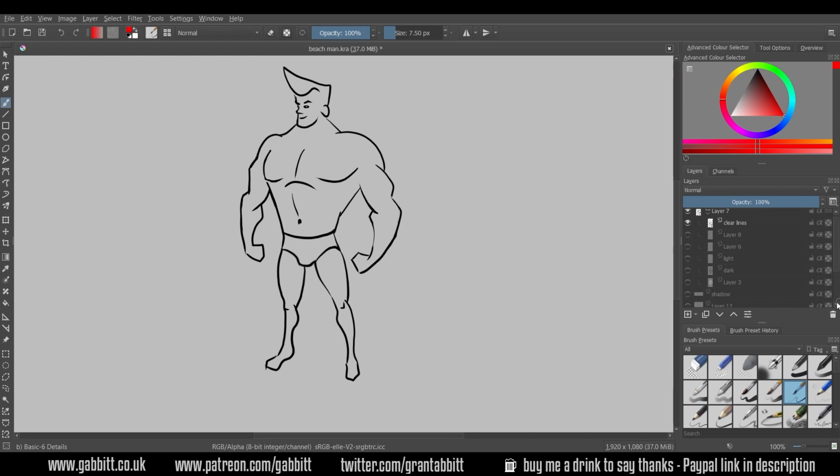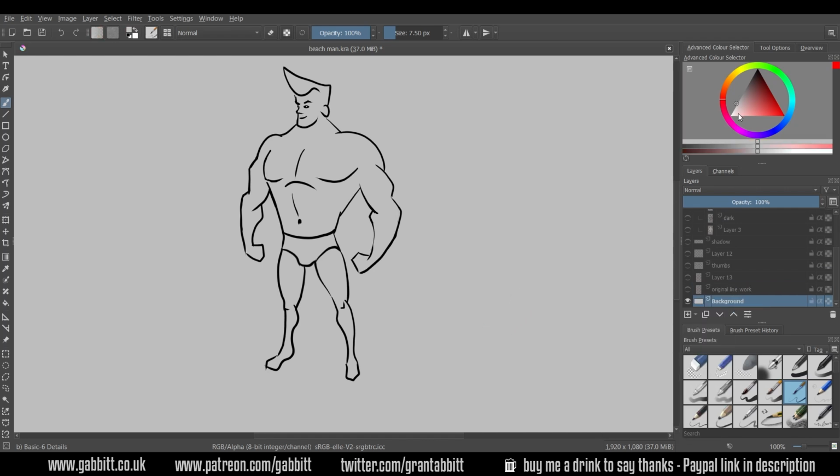Now it's worth pointing out that my background layer, if you have a look here, is actually a grey color. If I press Ctrl and left click, you can see it's not completely white as it usually starts out as. I've made it slightly grey. That's really helpful when it comes to shading, but I also find it useful when it comes to just general colouring of your objects.